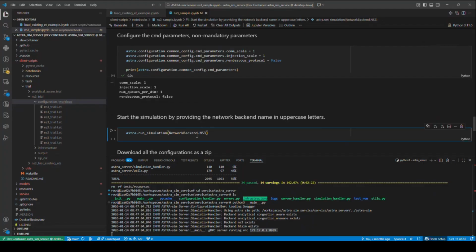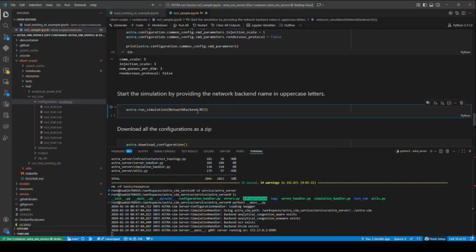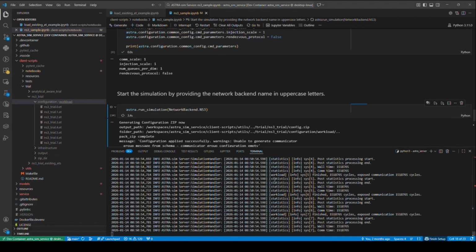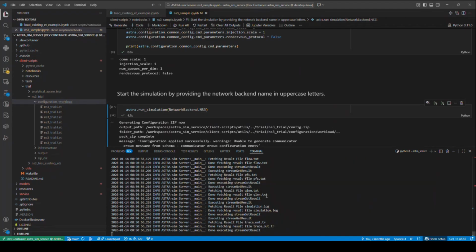Then we have a generic wrapped call, which is called run simulation. This is going to run the ASTRA-sim simulation using the NS3 backend. We pass the backend as a parameter to the function. And once the simulation is successful, it is going to send back the results file to us. As you can see, I clicked on it and it's running the NS3 simulations. It also tries to fetch the generated results file from the ASTRA-sim service or the Astra server.